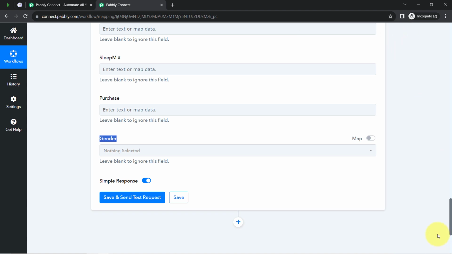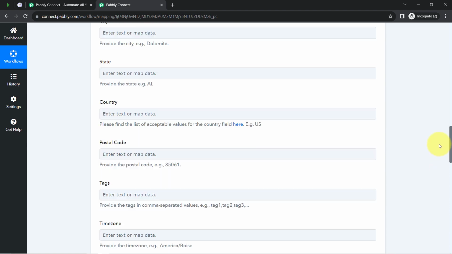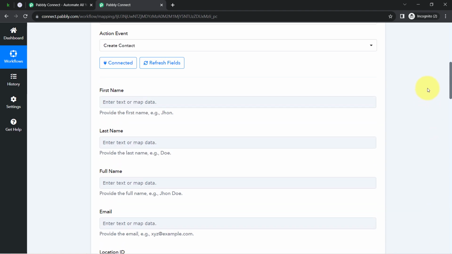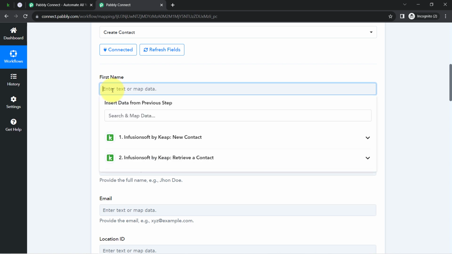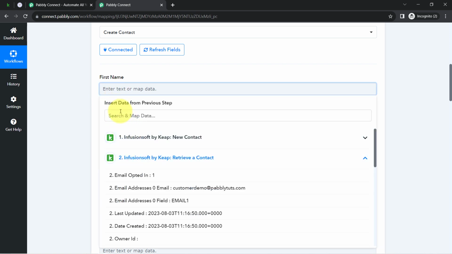Okay, so I am going to provide the details one by one in order to create a contact in my GoHighLevel CRM. Let me tell you, I am going to provide the data only into the mandatory or required fields. It is asking for the first name, so just like I have mapped the contact ID in my previous step, again I am going to map the data one by one.